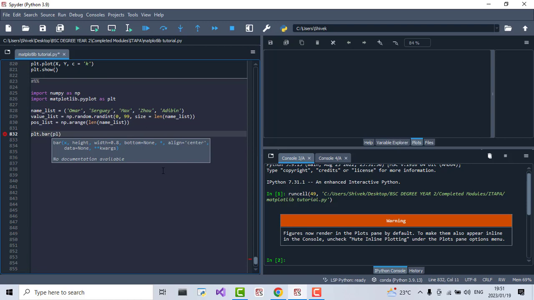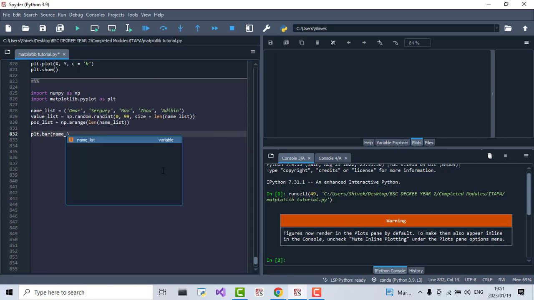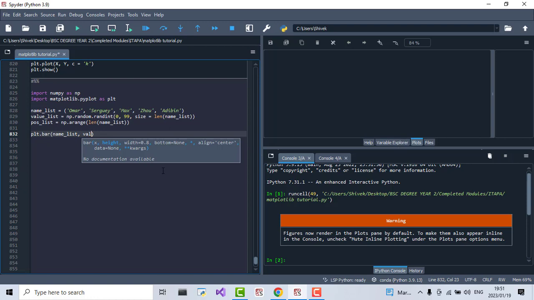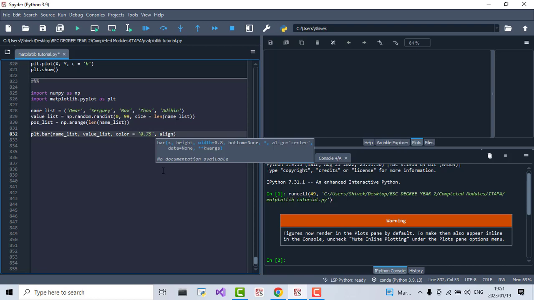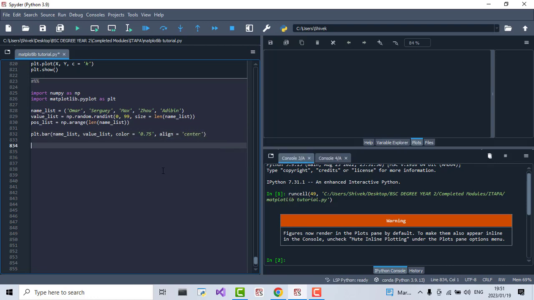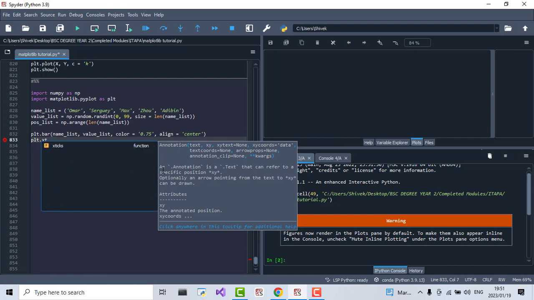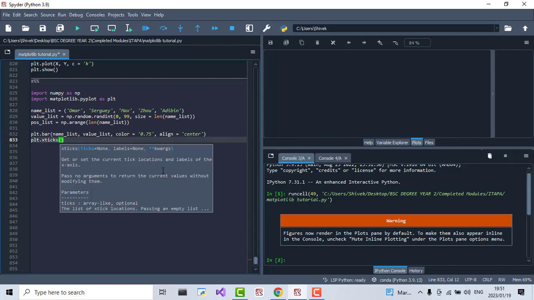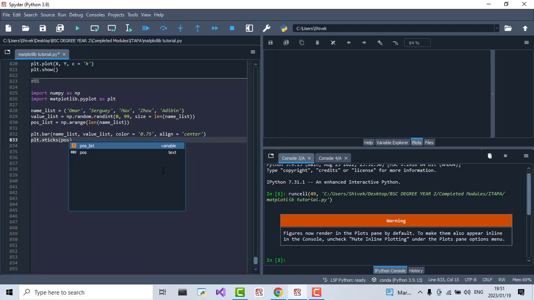We will pass the x values, which, as you know, for this we need to pass the position list, or actually the name list. We will pass the value list. We will pass color, suppose a gray color string, and we will pass align equals center. Then plt.xticks. This is where we set labels for the ticks themselves. What you want to do here is pass the position list.